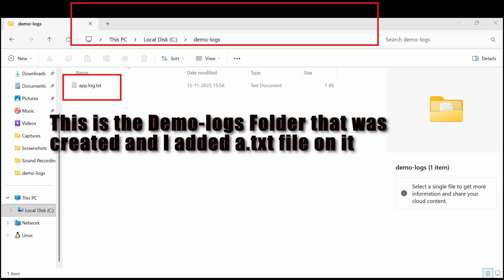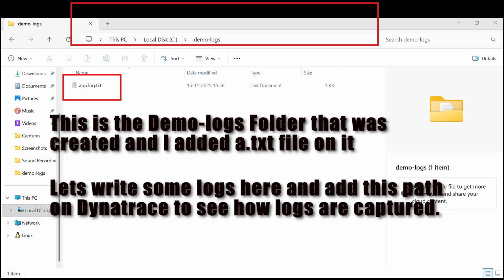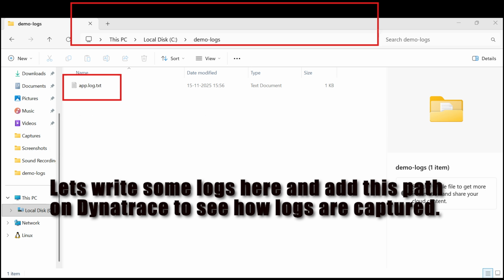I'll try to create a new folder on my C drive. This is the demo logs folder which I have created, and I have just copy pasted a text file inside this demo logs folder, so that it gets captured by Dynatrace. I'll write some logs in the text file so that let's see how it is getting captured.